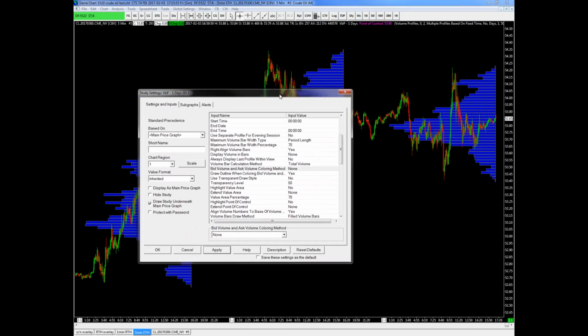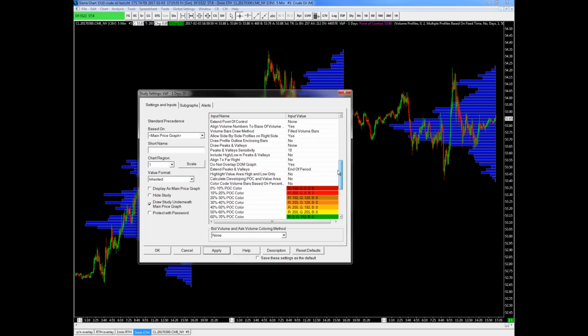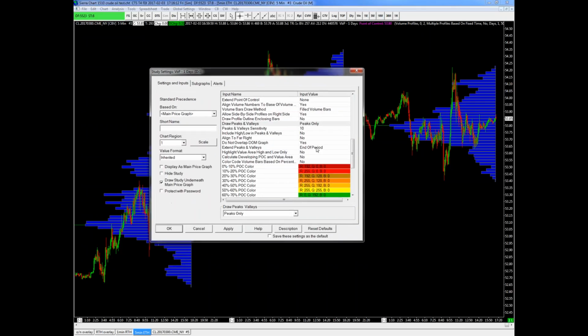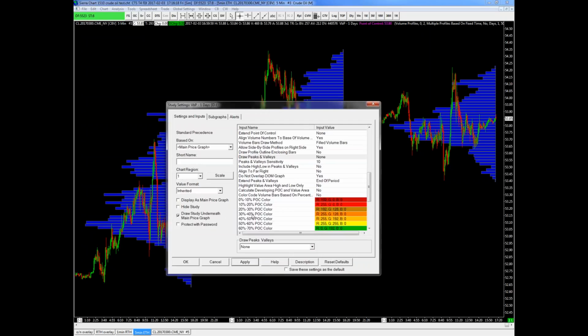You can get advanced, guys. You can get it to draw peaks and valleys. So let's say I want to see where the main peaks are. Look at that. Each of the main peaks, it draws it back out into the chart. So if you're using that information for some reason, you can do that. Most of you guys know I focus more on LVNs, the low volume areas.